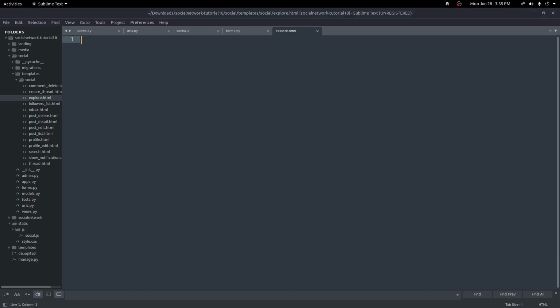We'll first extend the base template. So we'll do extends landing/base.html. We'll also bring in our crispy forms tags because we'll need that for our form. So we'll do load crispy_forms_tags. Now we'll open up our block content, and we'll close it off right here so I don't forget. Now inside of here, what we're going to do first is create a container and put our back to feed button, and then we'll put our header and our search form.